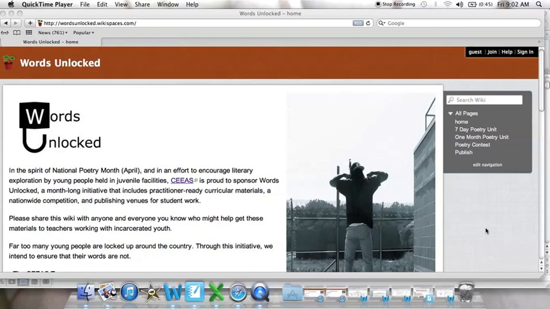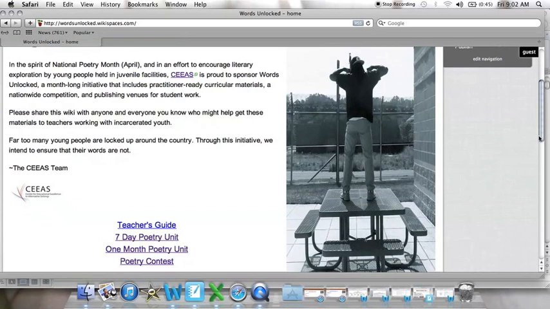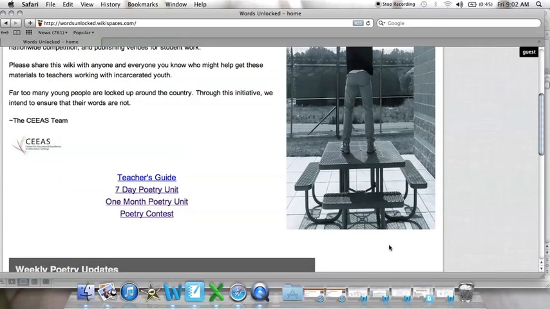Today I'm going to take some time to talk to you about our Words Unlocked Poetry Initiative, focusing on the Curriculum and Teacher's Guide. Here we are at our home page on our Words Unlocked wiki space, and if we scroll down, we can see that there are some tabs you can click on. The first is the Teacher's Guide, followed by the 7-day poetry unit, our 1-month poetry unit, and our poetry contest. As we continue to build out the wiki space, there'll be an additional Publish tab to assist you with publication of student work.